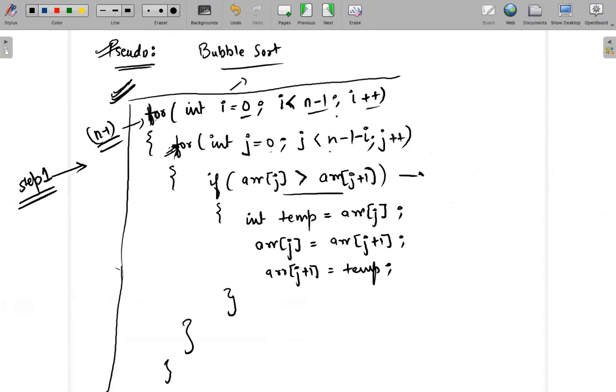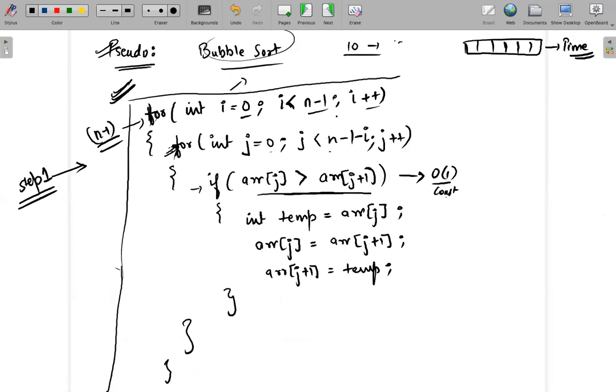Look, this swap operation takes big O of 1 time. This is a constant amount of time. Now, how many times we are performing this swap operation in the complete bubble sort will define the time complexity of this approach. If I'm performing this swap operation 10 times, then I know the time complexity of this bubble sort will be 10 times big O of 1.